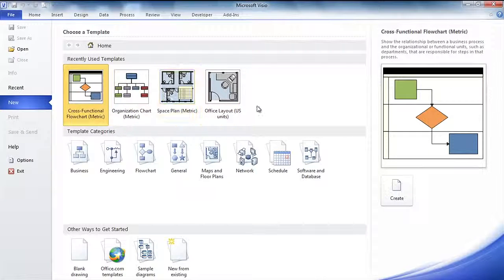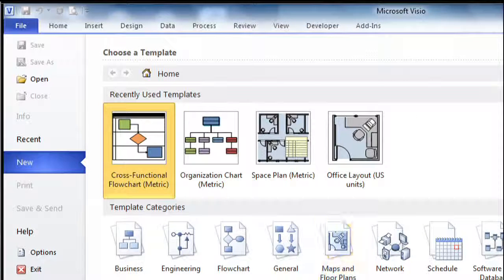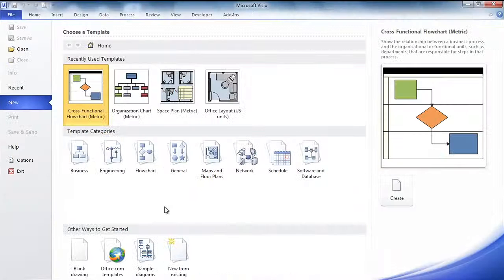Across the top you see some recently used templates. In the center section you see categories of templates which will vary depending on which edition of Visio you happen to have. And don't ignore the buttons at the bottom in the Other Ways to Get Started section of the page, especially the Sample Diagrams button.